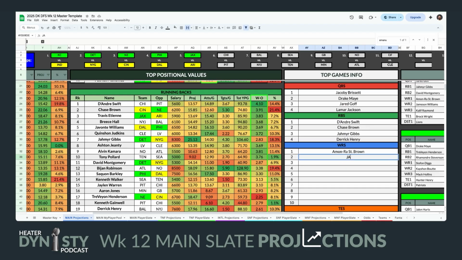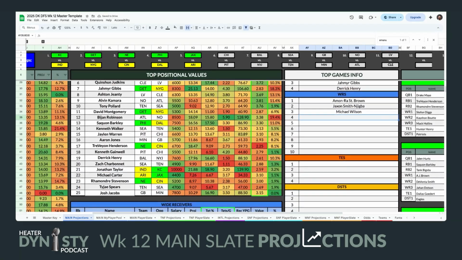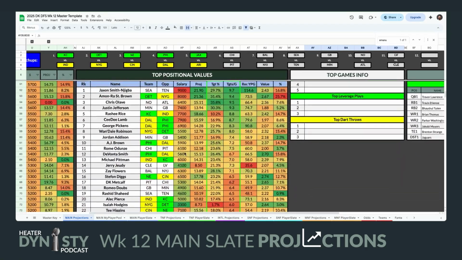Jaxon Smith-Njigba is my second option. I don't think I need to tell you why. If you've been watching, unless you've been living under a rock, he has been incredible this year. The next one is Michael Wilson. This would be someone you could pair with Jacoby Brissett. Good salary savings. He did go up in price this week, but not enough to matter. He is now, what are we seeing?